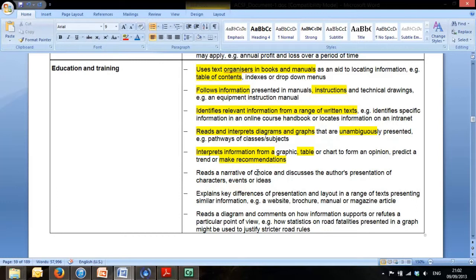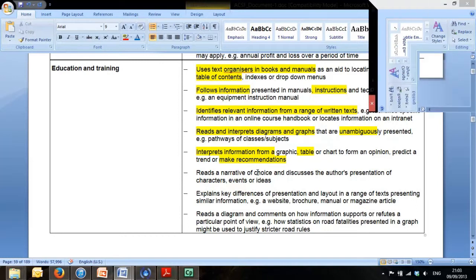What I've done here is I've highlighted some of the different tasks from these sample tasks of how you are learning as part of our Certificate 4 in training and assessment. And this is exactly the course materials that Susan would be exposed to. So at the moment, you're using a text organiser as an aid to locate information. You've been using right now the table of contents.